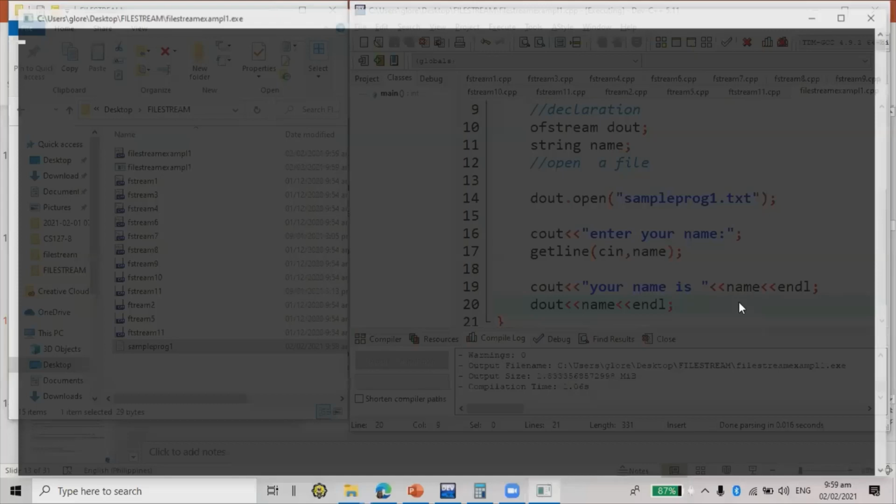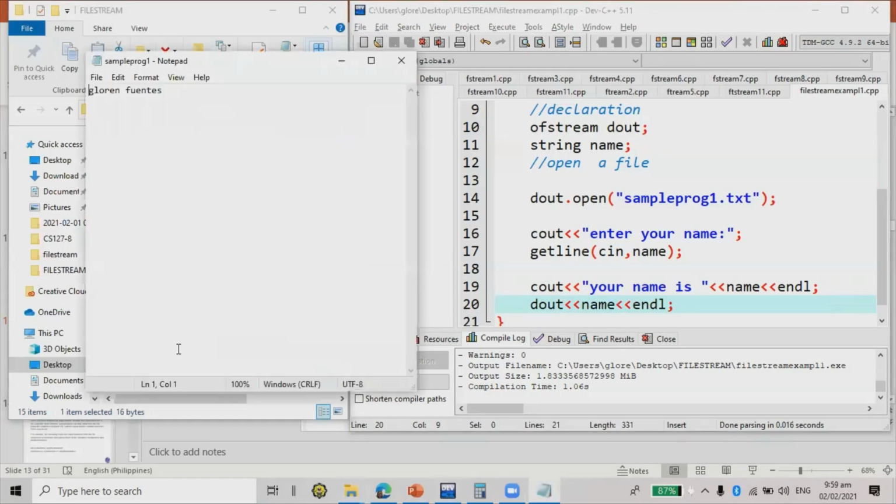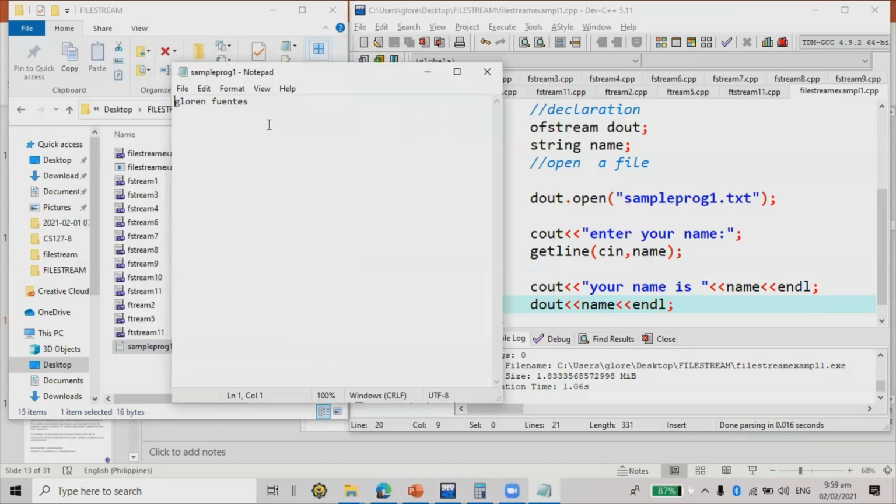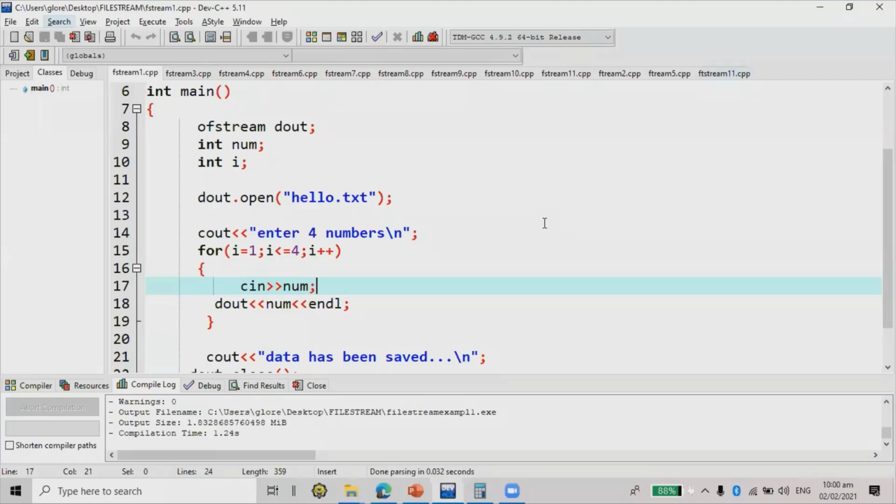Gloren Fuentes. And then when you open the file, there's Gloren Fuentes. So if you observe the file once we rerun the code, the previous value is overwritten by the new one. Okay? So let's have another example.